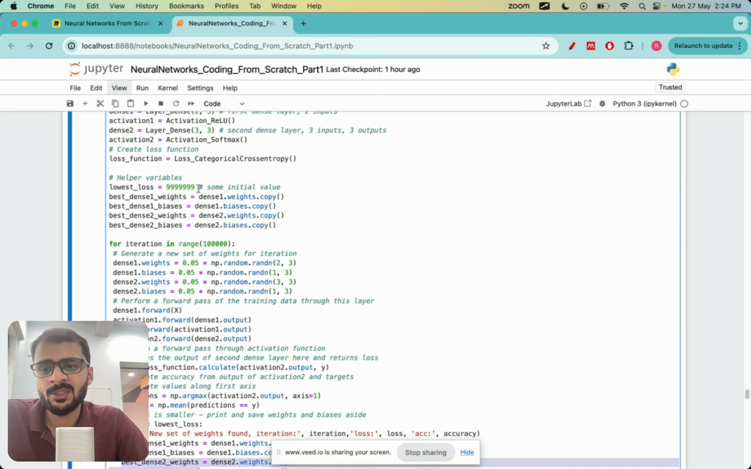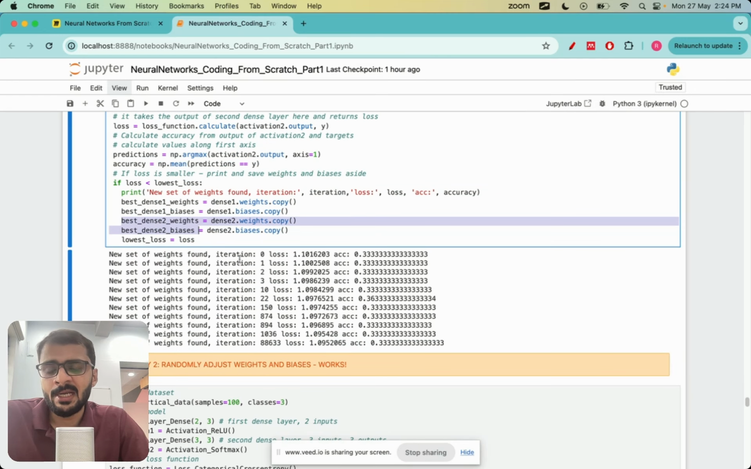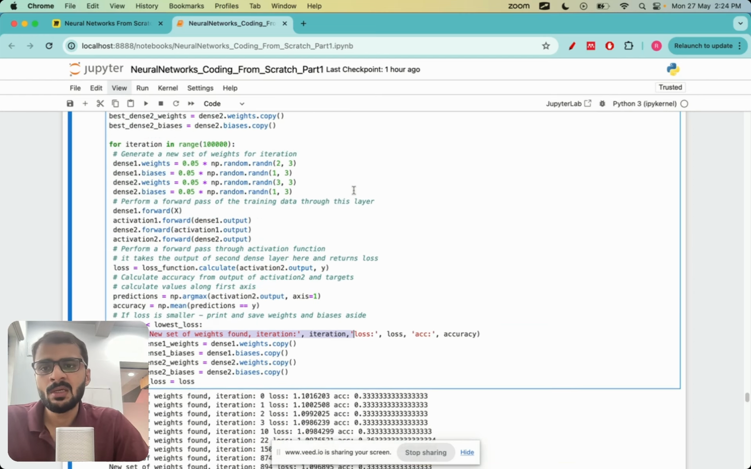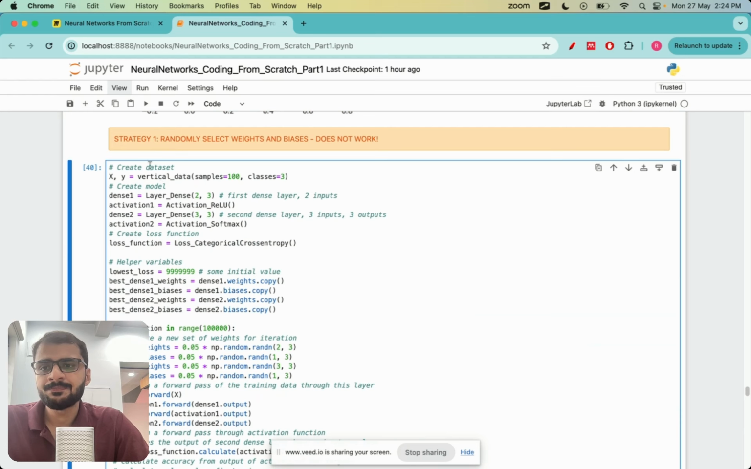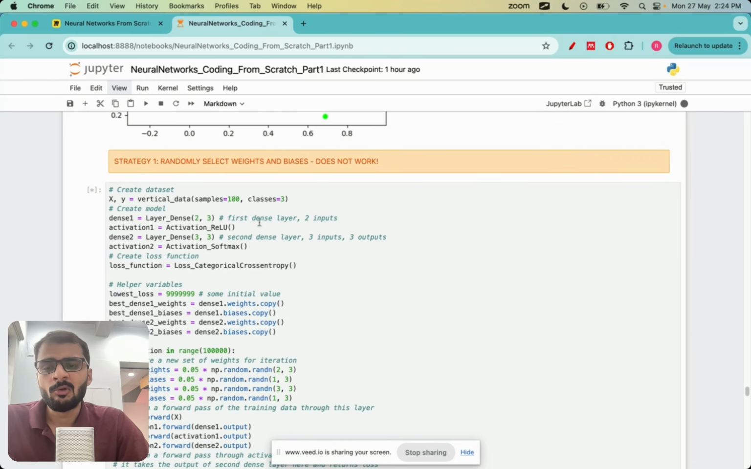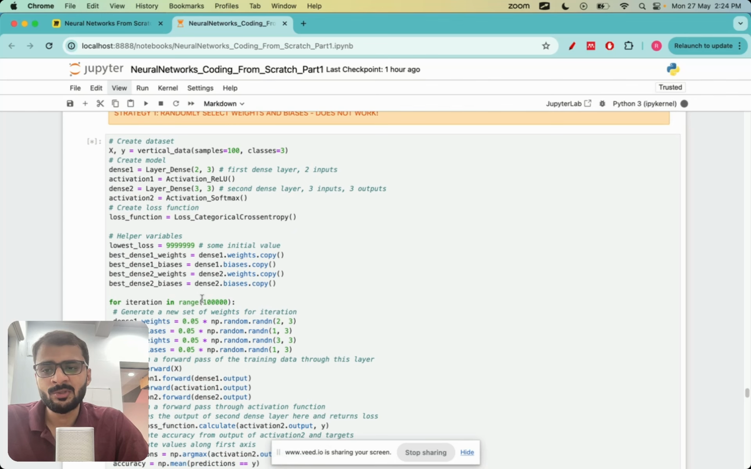Now let's run this function, and I'm printing it only when the loss in the current iteration is lower than the loss in the previous iteration. So only if the loss is lower than the previous loss, or the lowest loss up till that point, I am going to print the current weights and the current accuracy and the current loss. So let me print this part. So I'm running this right now, and it will run for some time because I have 100,000 iterations here.